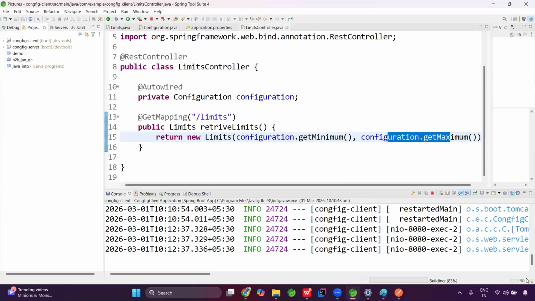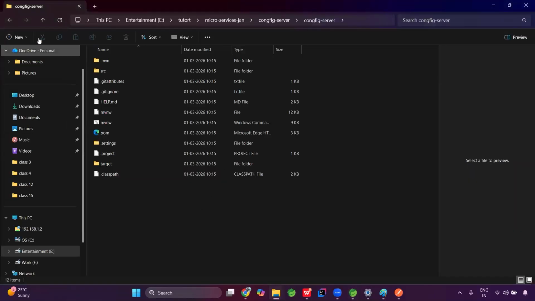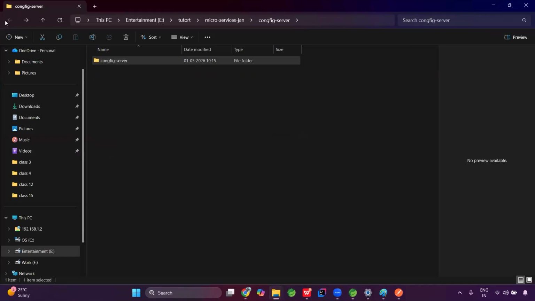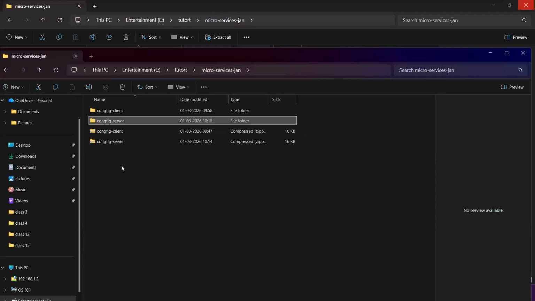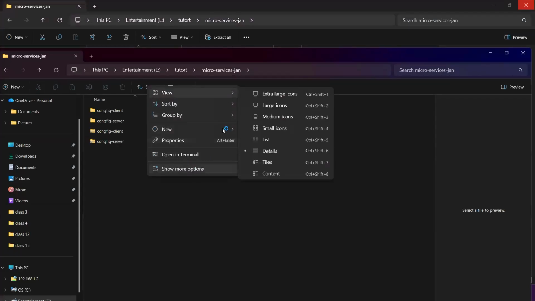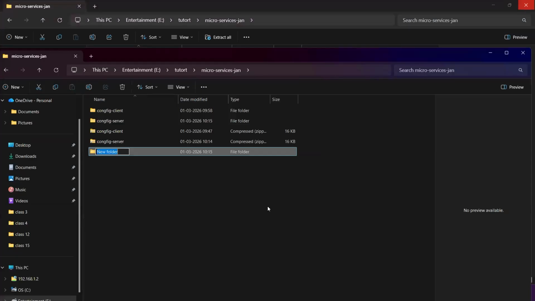Okay, it's downloading the dependencies here and you can see that the config server got created. So now it's time for us to create a Git repo. I will right click, click on new, and type Git repo.